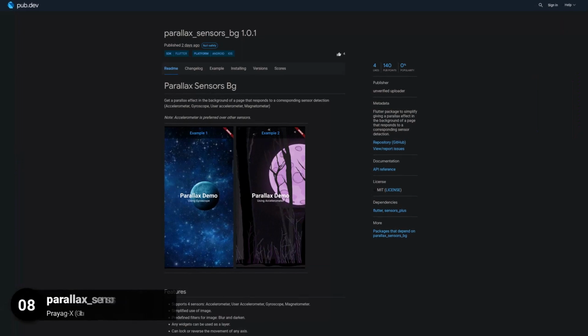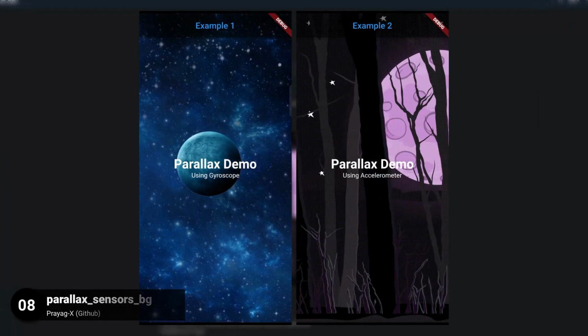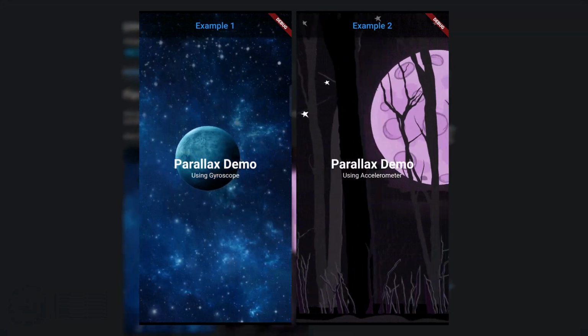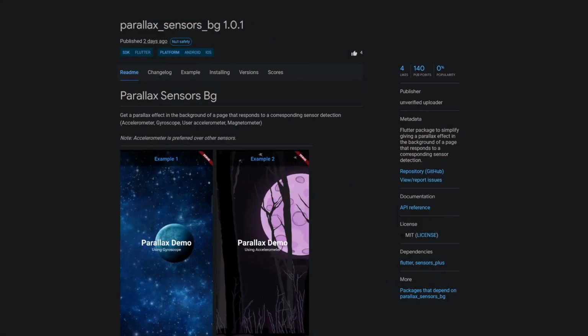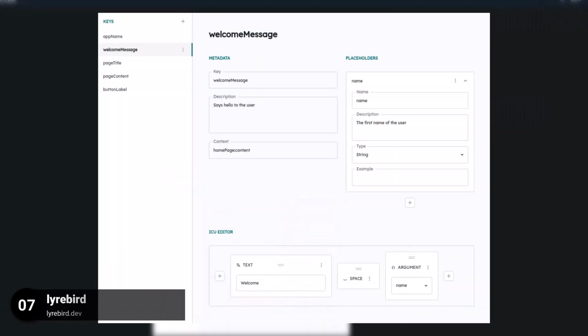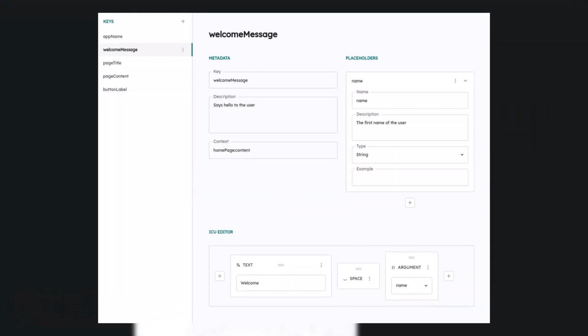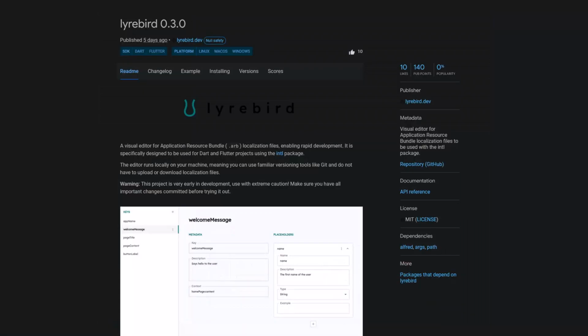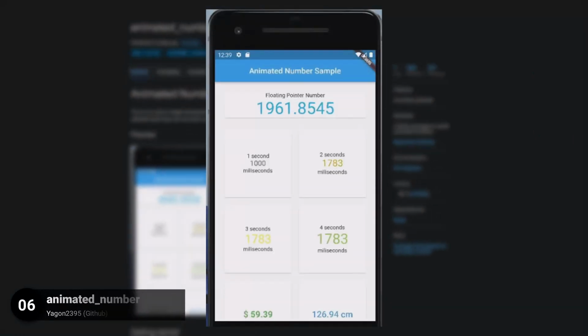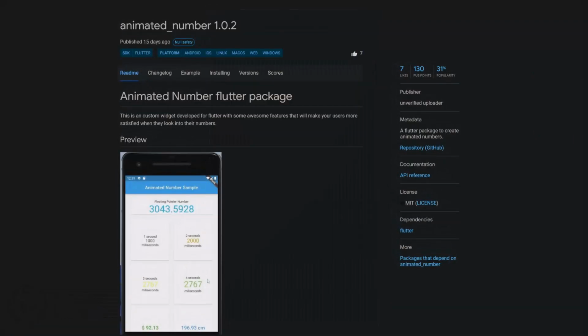Number 8 is called Parallax Sensors BG. Simply apply a parallax effect to the background of a page that responds to a corresponding sensor detection. Number 7 is called Lyrebird, a visual editor for application resource bundle localization files to be used with the INTL package. Number 6 is called Animated Number, a Flutter package to create animated numbers.